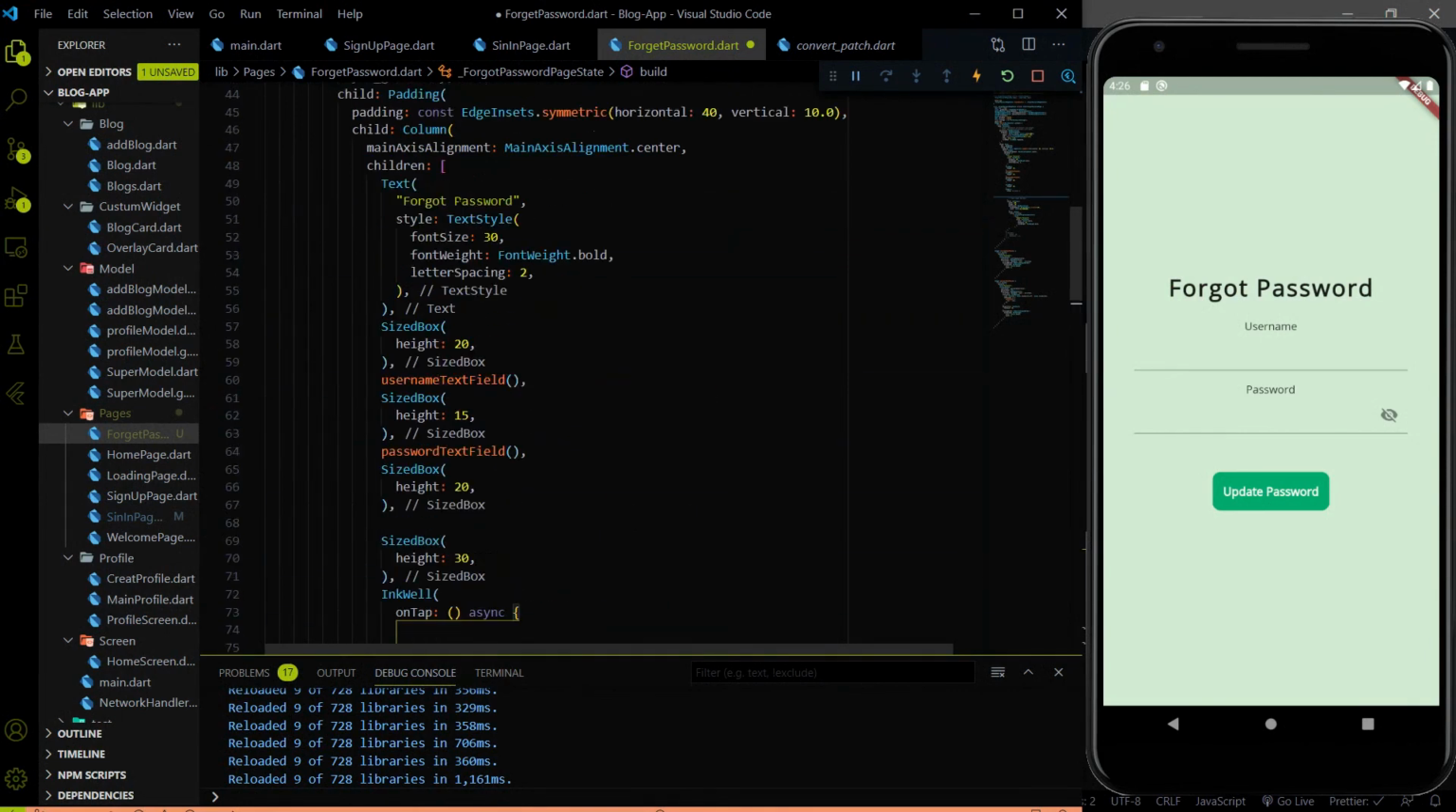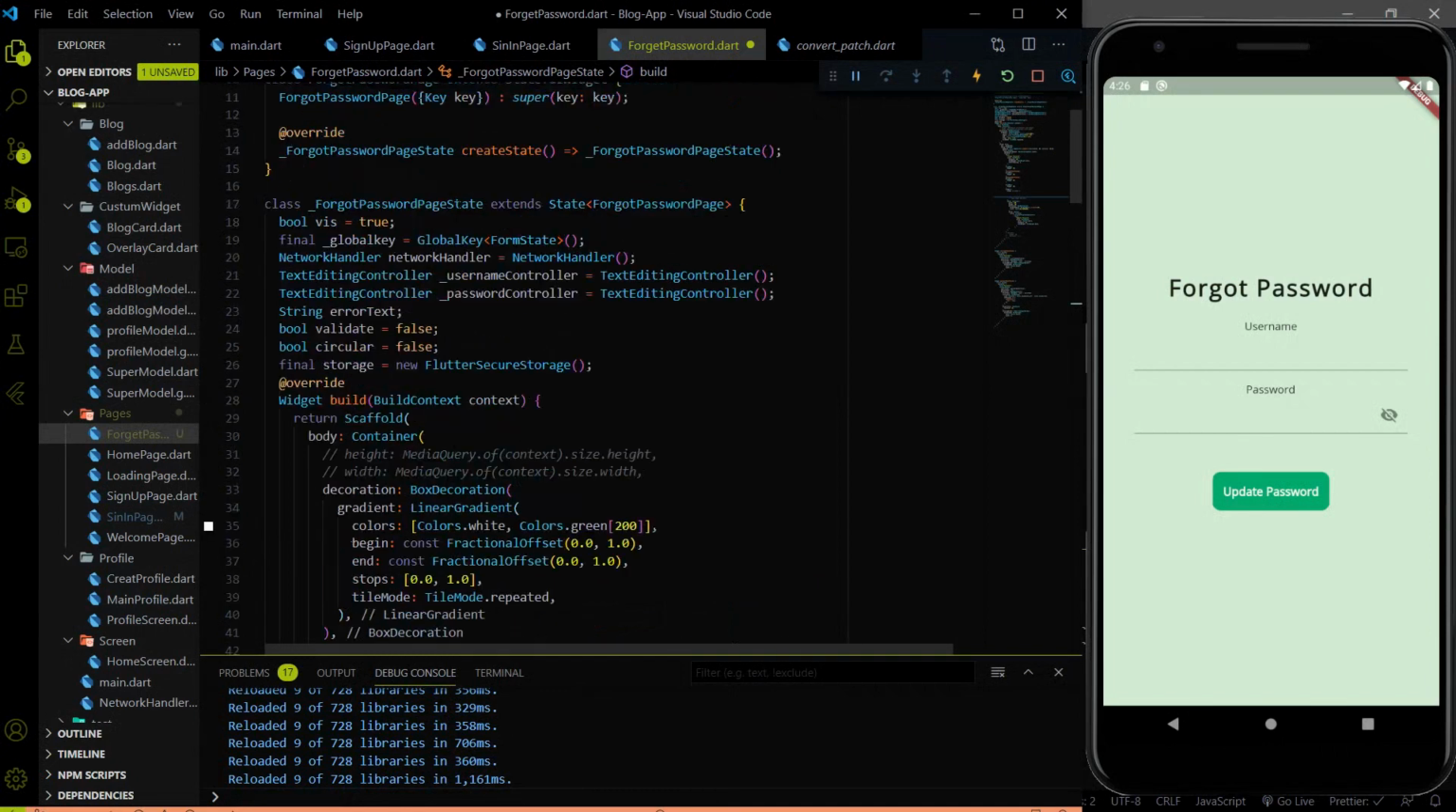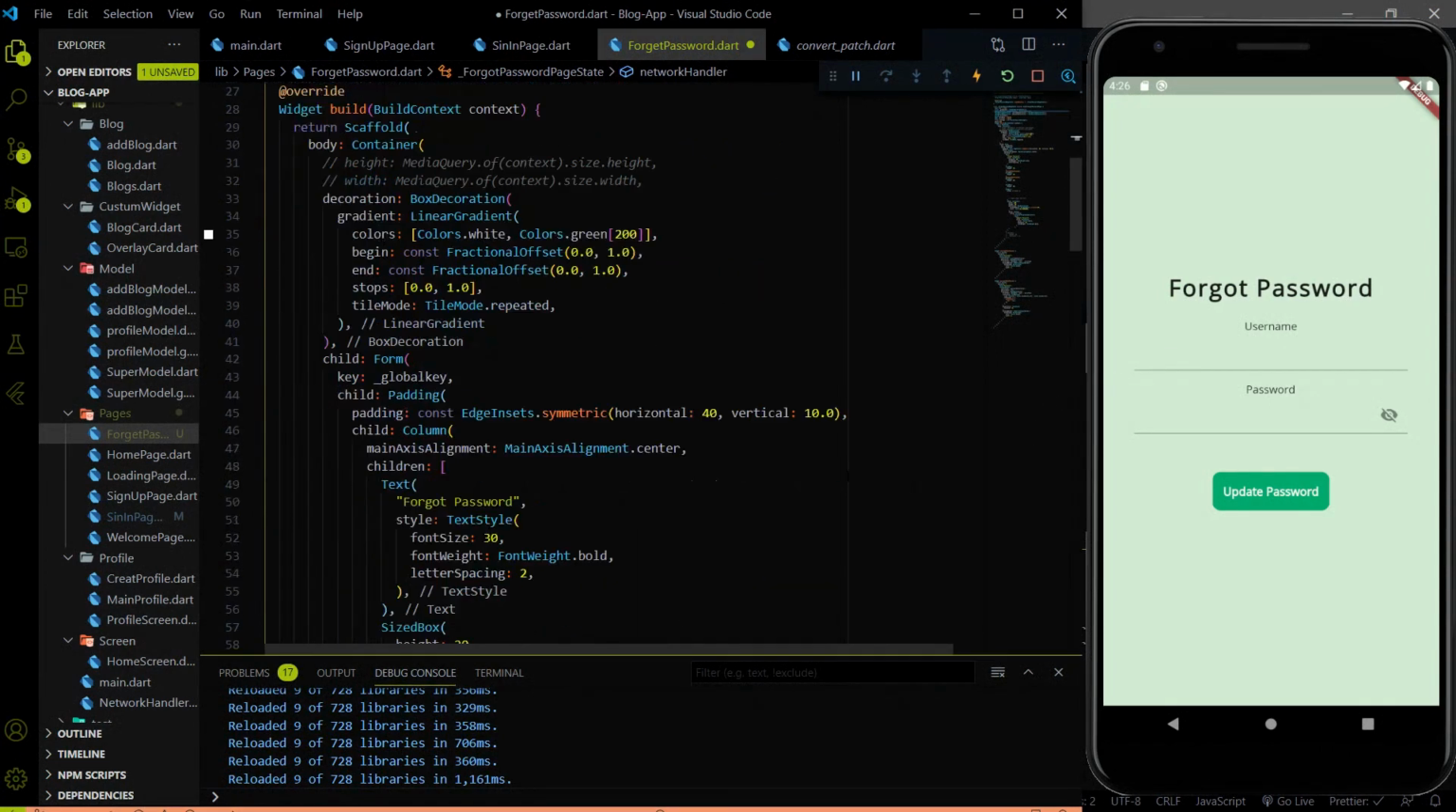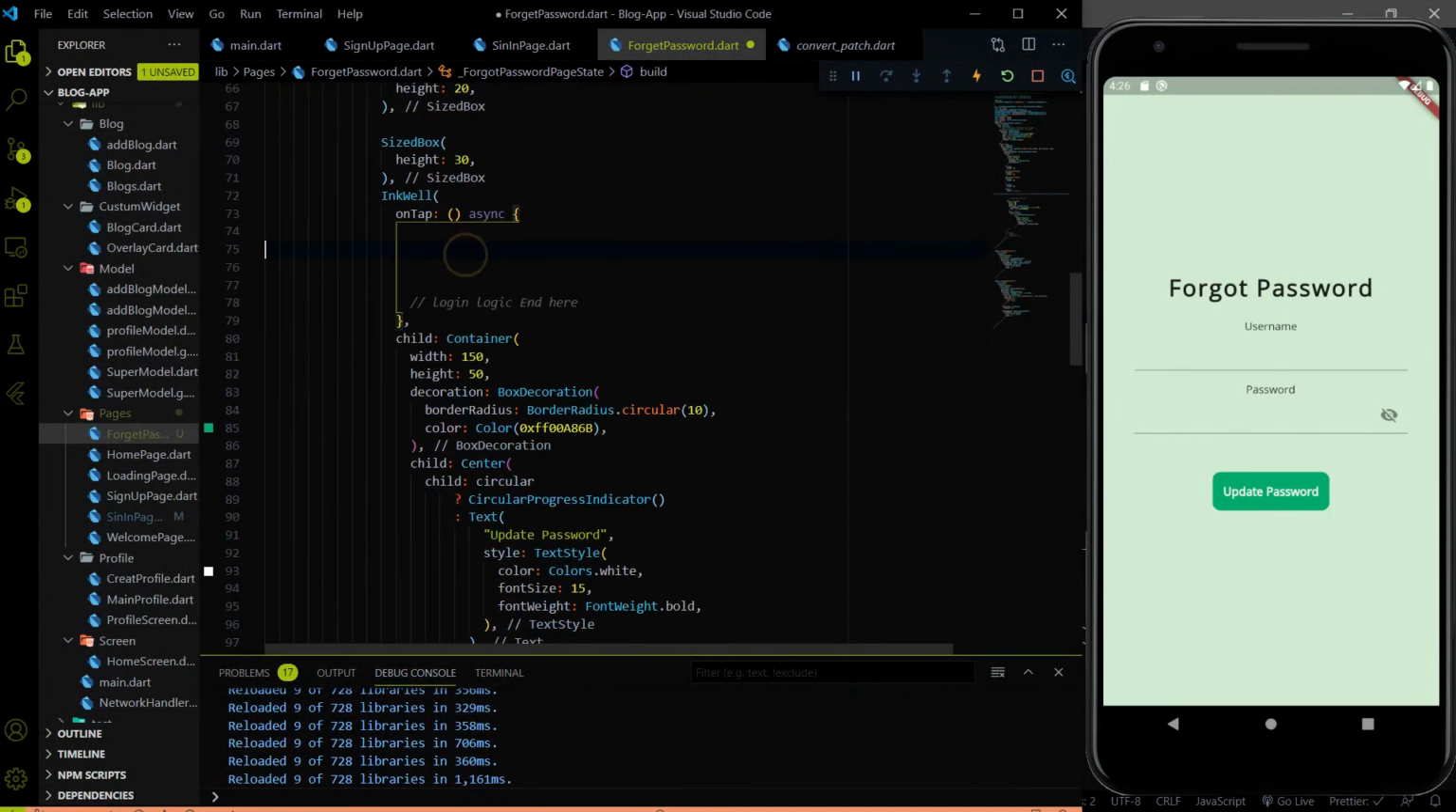If I go above the whole class, then you will find that we have the network handler, we have the user controller and password controller. The corresponding controller is assigned to the corresponding text form field. So the username of this page we will get in the username controller, and password we will get in the password controller. And we will have to use the network handler to connect this page to the corresponding REST API endpoint. So let me go inside the on tap and let me write the logic.